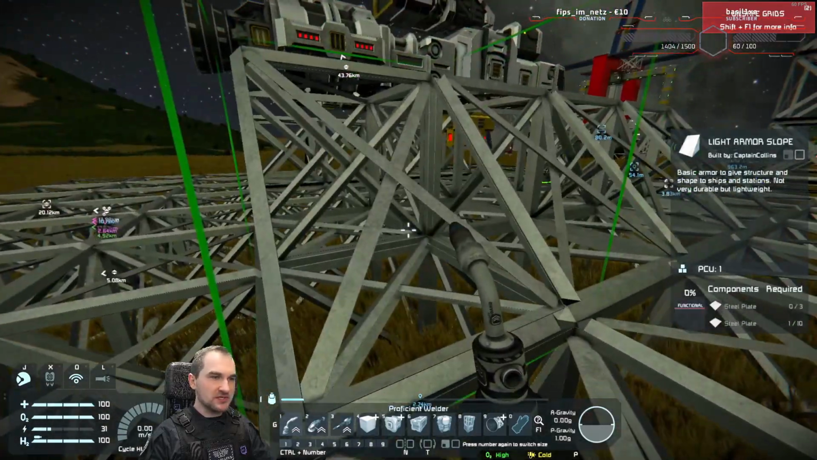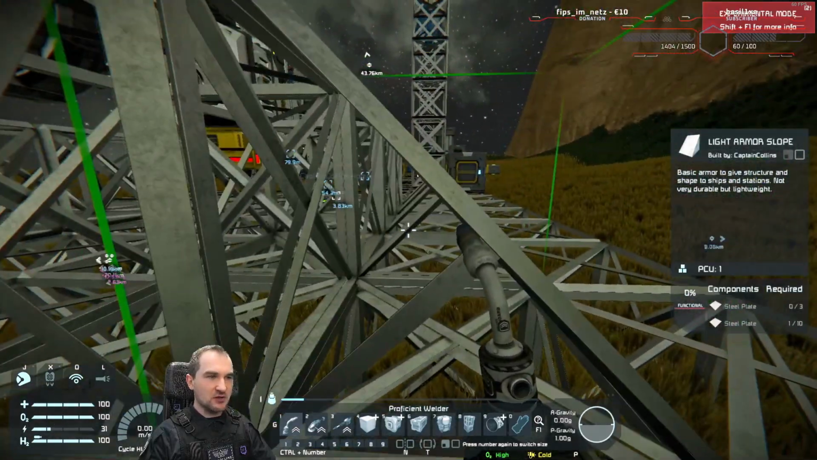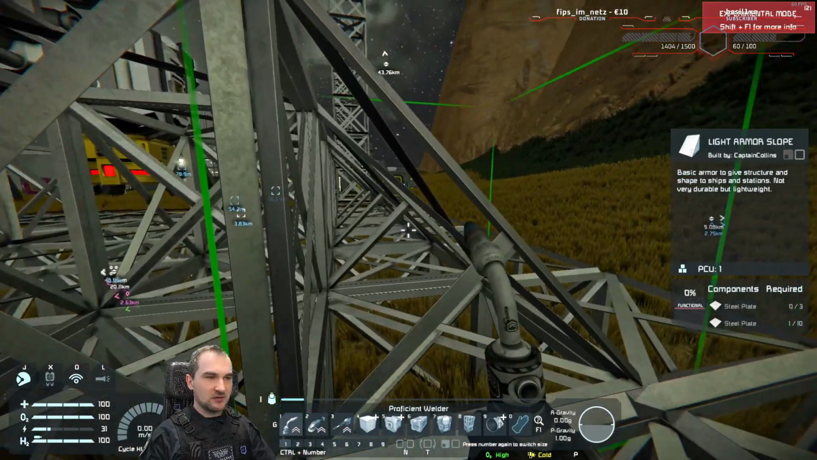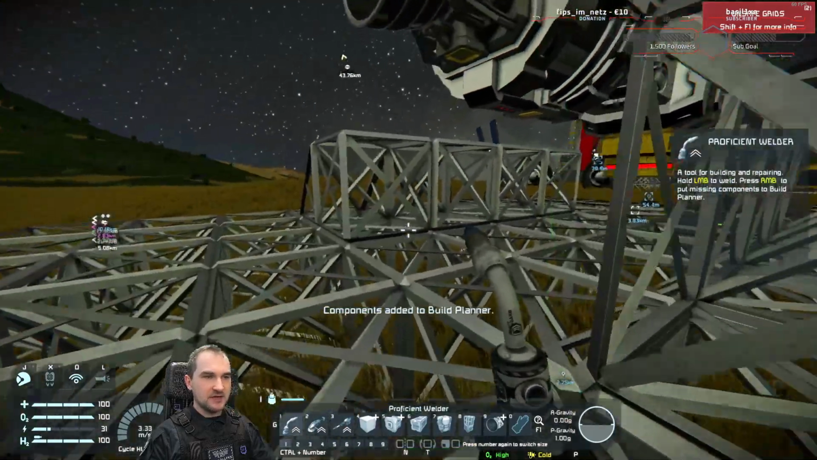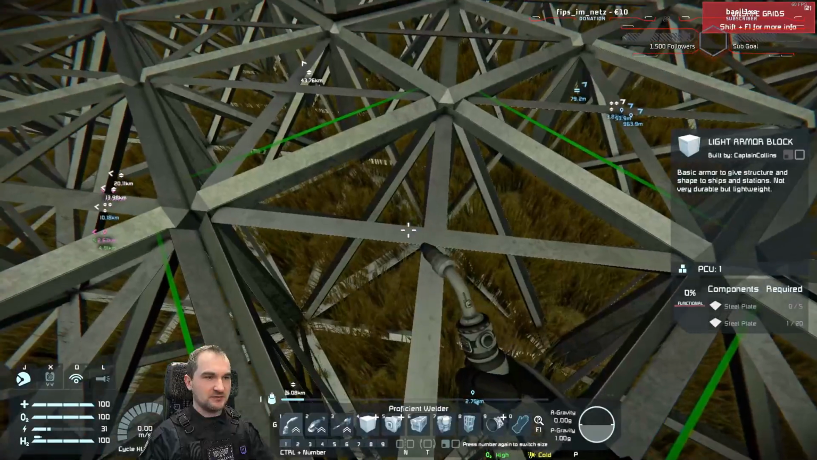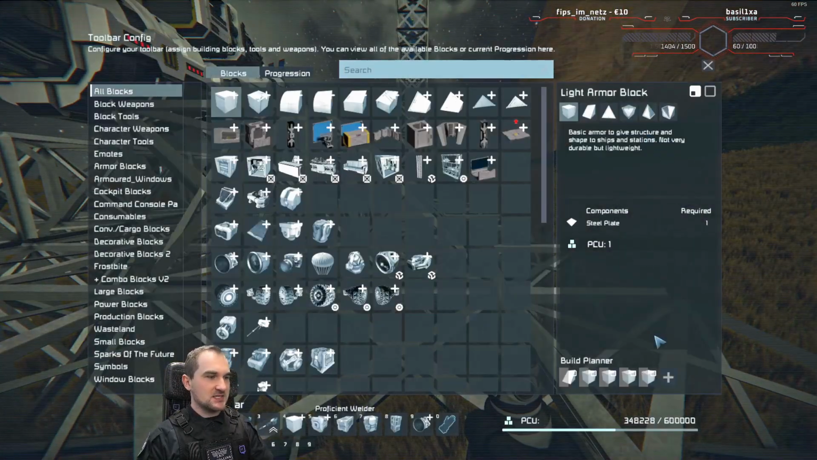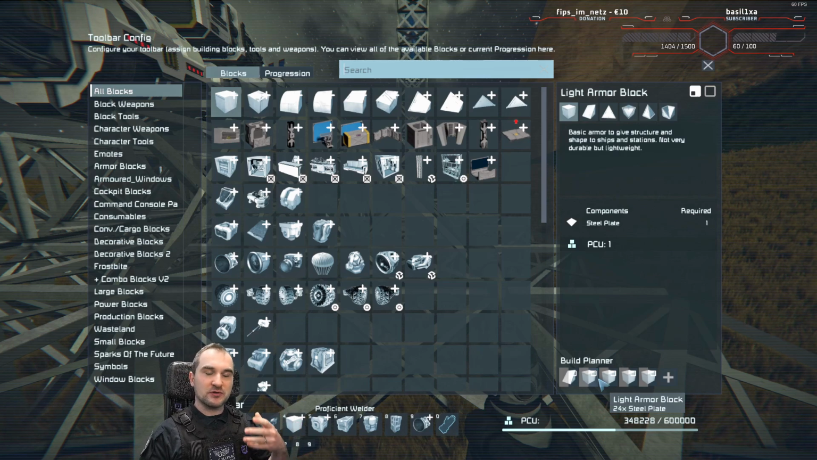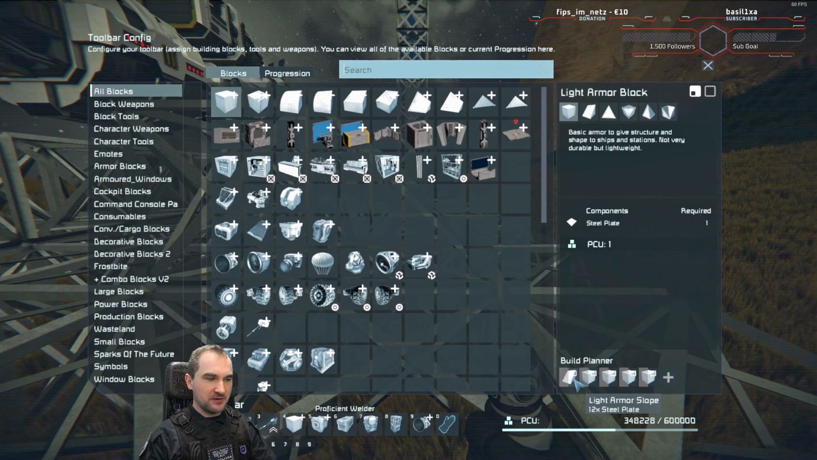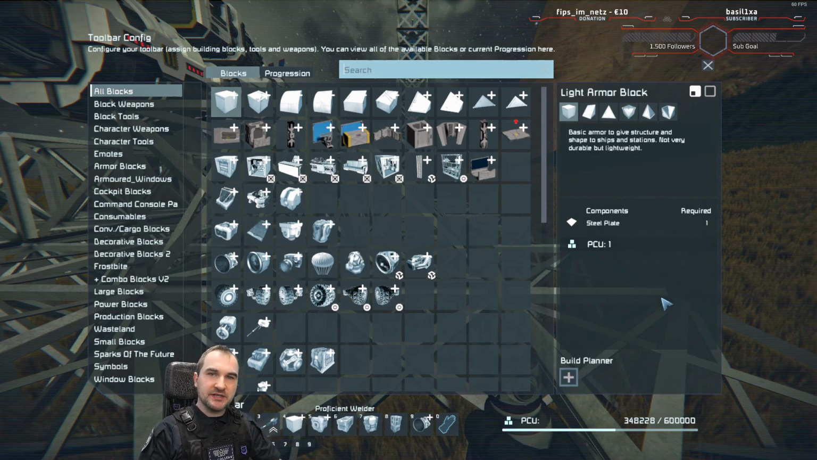So we could also just take these here, the light armor slope. I go and click that, right click, another thing, right click, and maybe I want to have a little bit more. You can also click on the same thing a few times, and then you see in the build planner that this is added in here. If you already completed something and you don't want to have it in the build planner anymore, just right click on the stuff and it will be gone. So that way you can also clean up the build planner yourself manually.